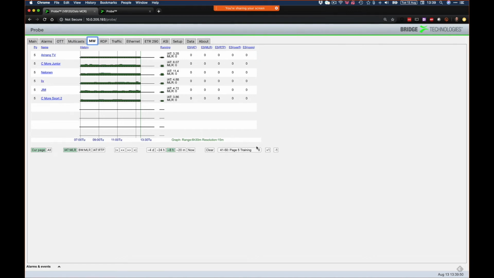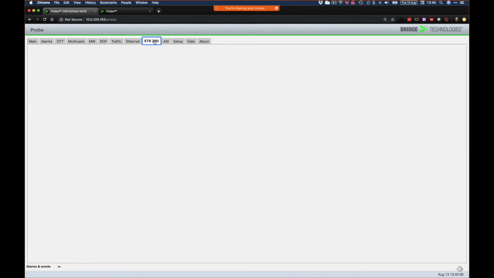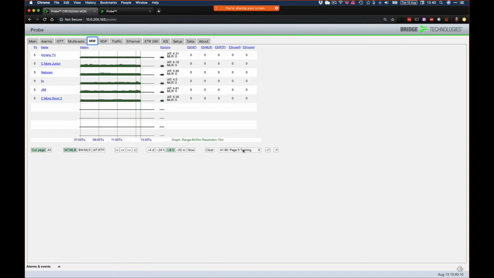Now remember, it's interesting that it's actually stayed on page 5. As long as I stay connected to this probe GUI, it will remember the page I was last looking at. So I can go to different pages, ETR 290, and I can come back to the media window and it will still remember I was looking at page 5. However, the very first time you look at it, it always looks at page 1.